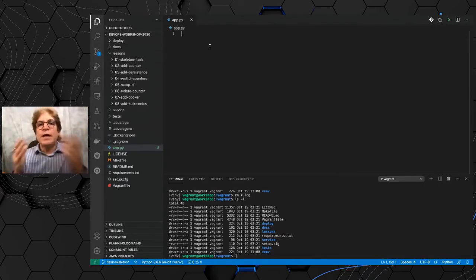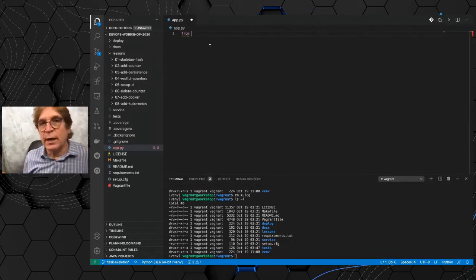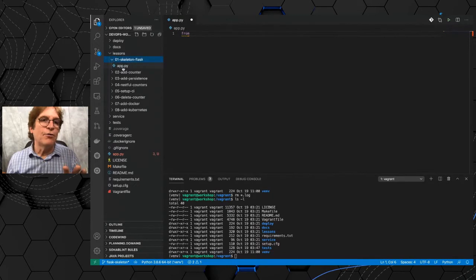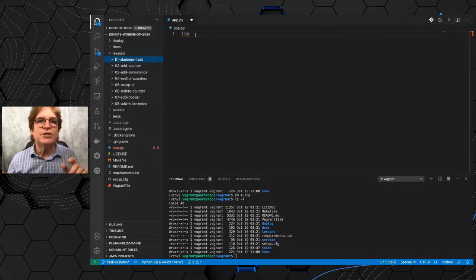So let's create this skeleton. If you're not familiar with Python or Flask, you could just type along with me. But I will tell you, you can cheat. See where it has lessons here? Under the lessons, all the code is in the lessons. So at any point in time, you can cut and paste and get started. But this is pretty simple. So let's just do this.